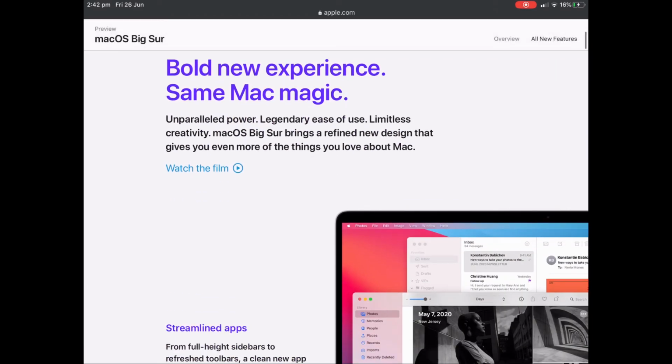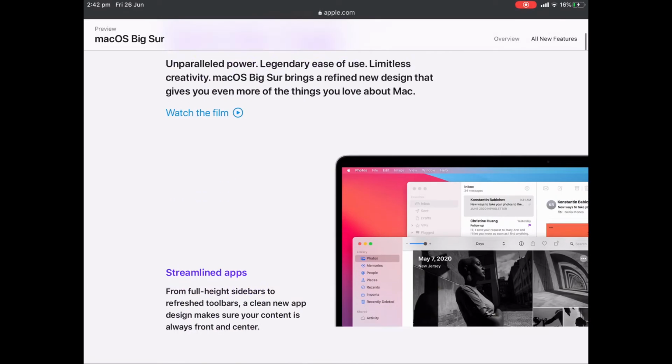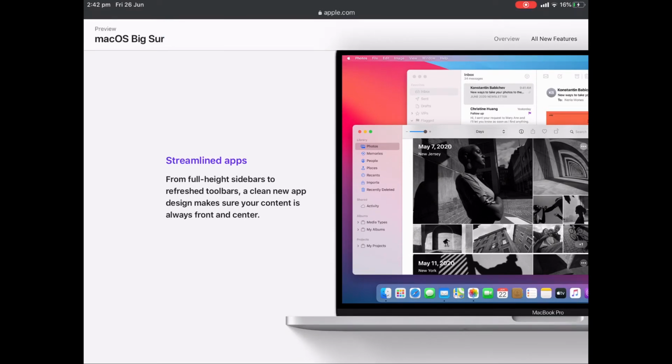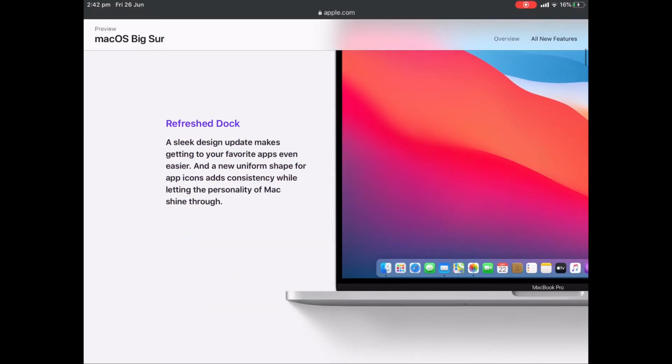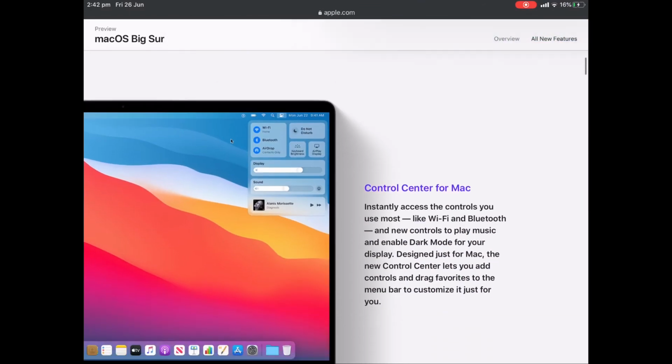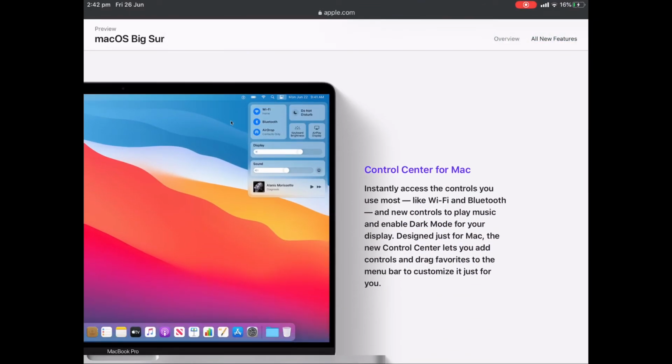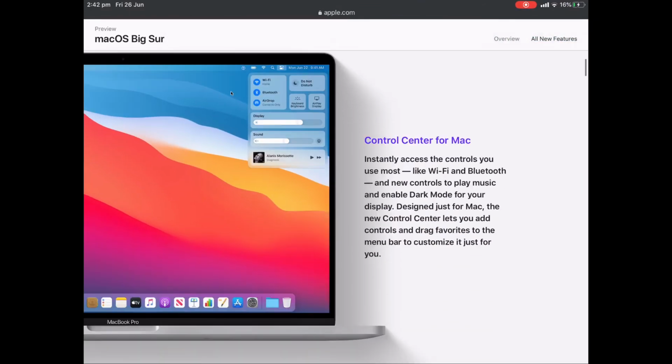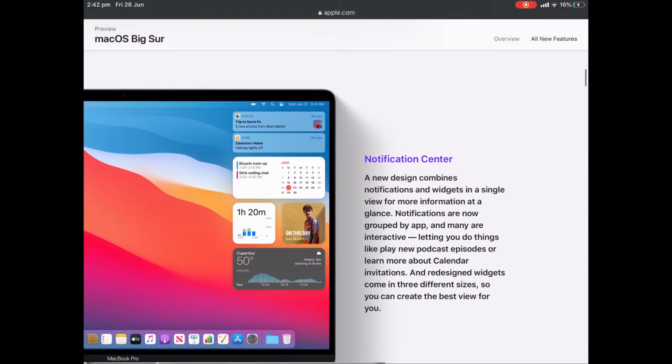A bold new experience, say hello to Mac magic. Streamlined apps. Refreshed Dock. Control Center for Mac. Notification Center has been redesigned with widgets, similar to the iPhone.